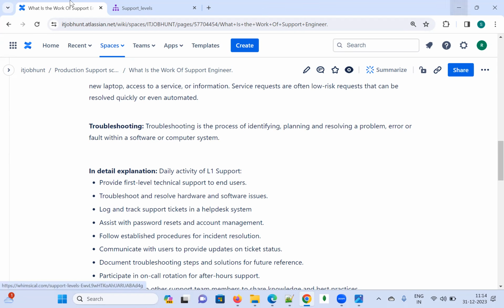And who is going to take this? L1 provides the first level of support to the end user. And what are they going to do? Troubleshoot and resolve hardware or software issues. The issue might be a hardware issue, it might be a software issue; it depends upon the project. If you are handling a hardware project, it is hardware issues. In case of software, it will be software issues.